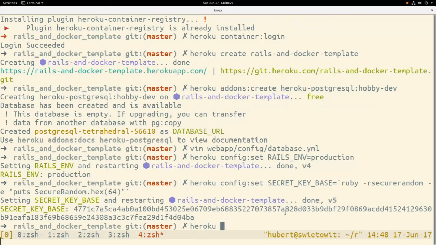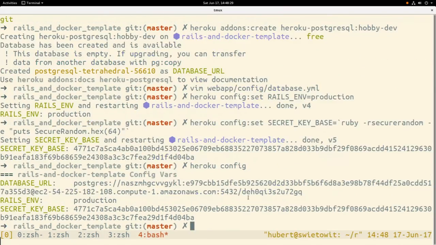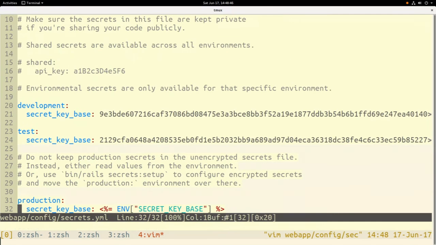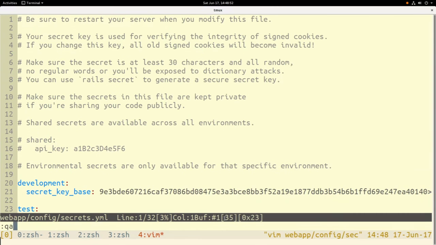Let's have a look. What's our config on Heroku? So we get database URL, Rails env, and secret key base that we're gonna use in the secrets file. Config secrets, and I think this actually should work. Yes, it's already configured, so we don't have to change it. Add it back if you removed it before. Okay, that's nice.